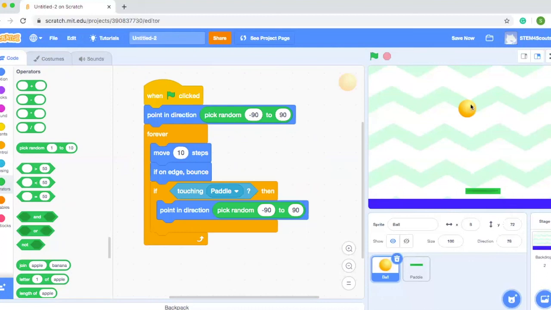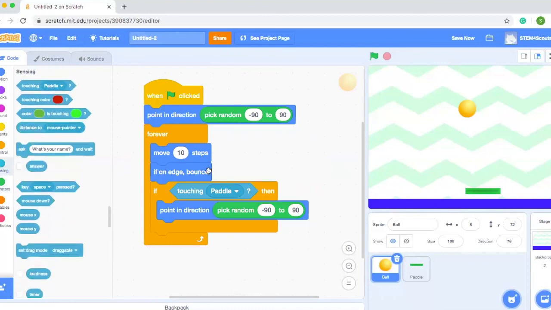So the same way we checked if the ball was touching the paddle, we're going to use another conditional, and let's say, okay, is my ball touching my blue area? Now what we're going to do is head over to sensing, because again, it's the ball sensing a situation. And instead of grabbing this touching paddle, I'm going to grab this touching color sensing block.